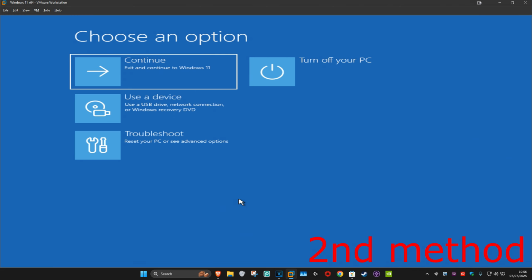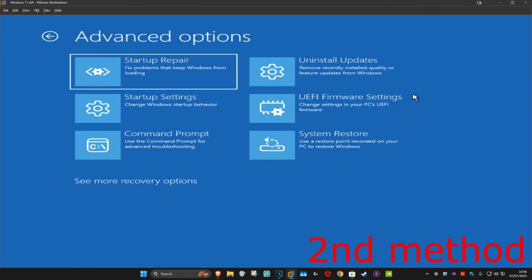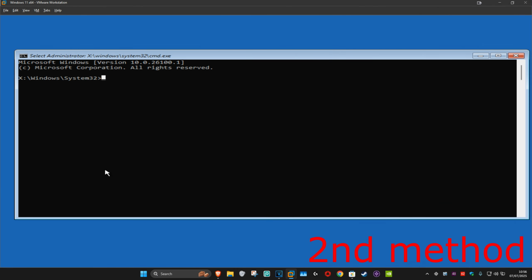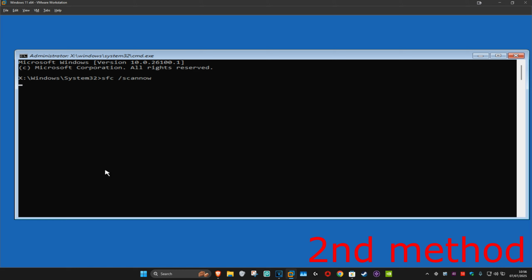And now for the second method, we're going to click on Troubleshoot, Advanced Options, and then Command Prompt. And now once we're on this, we're going to type in sfc /scannow, and I click on Enter. And now you want to run the scan. Wait for this to load. I'm going to skip the video to when the scan will be fully completed.